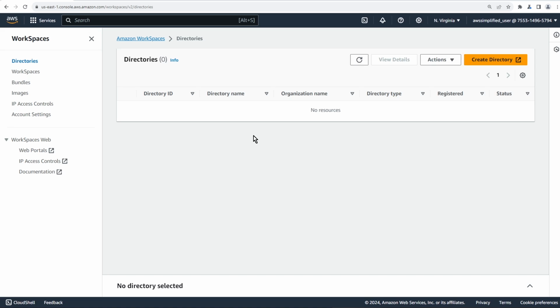We're not going to actually interact with passwords. Users are going to be able to set those themselves, but you need to create a kind of storage location for your users, and that's what a directory is. You can have multiple different directories. You can use Microsoft Active Directory, or you can use the one that I'm about to use, which is Simple AD or Simple Active Directory, which is much simpler, as you would imagine.